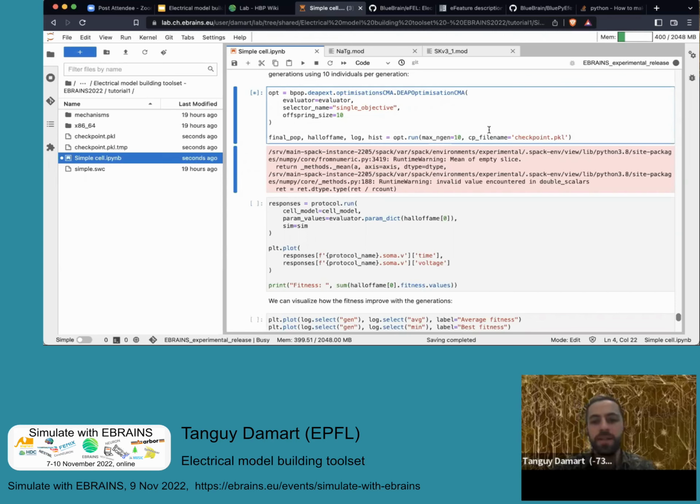Here as well, you can see that the optimizer will create a checkpoint file, a CP file, that contains the state of the optimization. So in case at one point you want to restart from a previous optimization, you can also say here, I think there is a command called resume or something like that, and pass this path, and it will resume from an existing checkpoint file. So it's done.